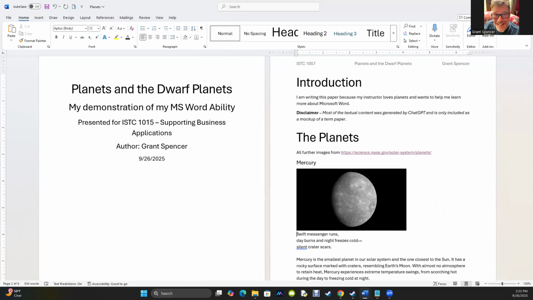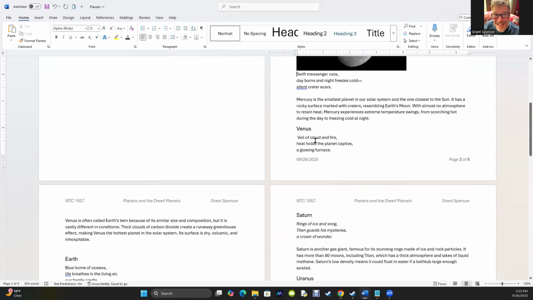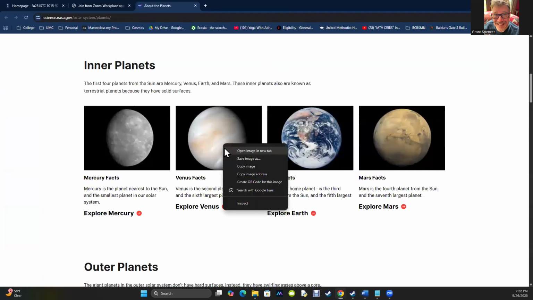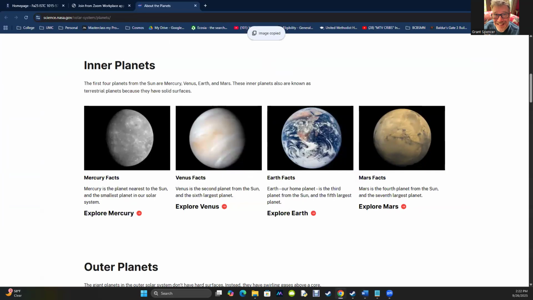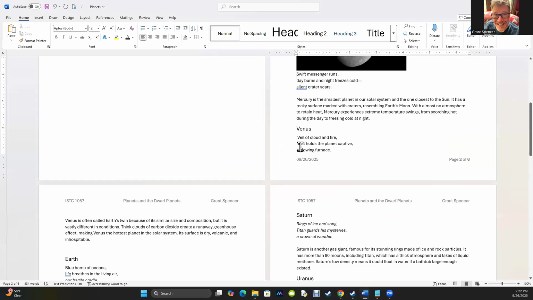I'm only going to do a couple here just to reinforce this. So let's go to Venus. If I go to my website, there's Venus, right click, copy image, and then I'm going to go to the doodad here, our little working document. And again, there's a space.